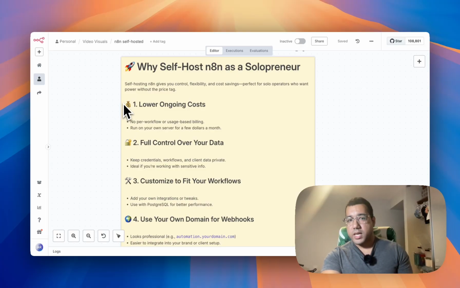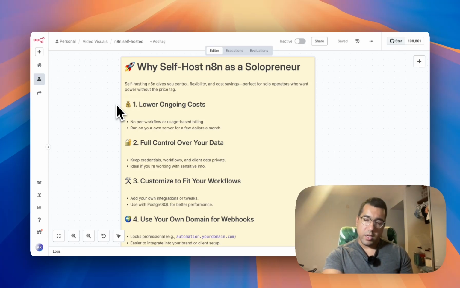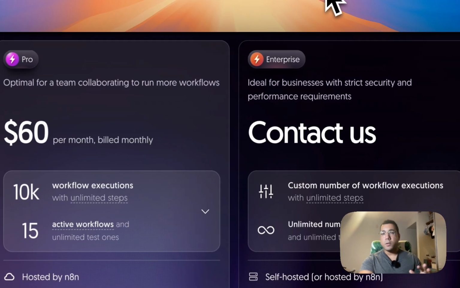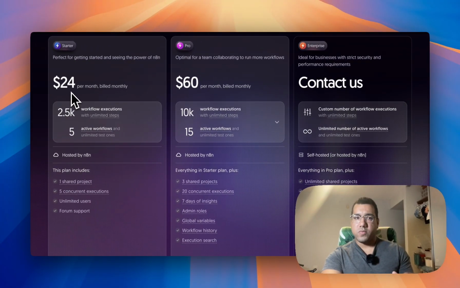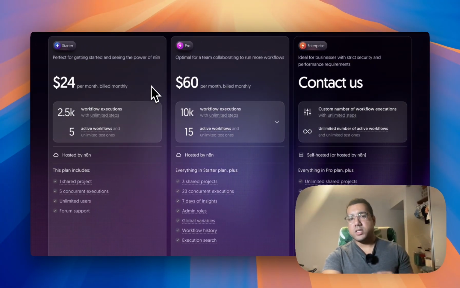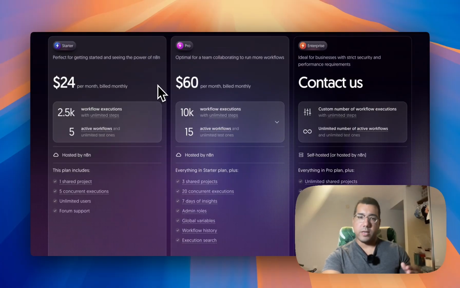Why self-host n8n as a solopreneur? It gives you control, it gives you flexibility, and it gives you cost savings. It's going to be lower ongoing costs. And just to take a look at the pricing on the cloud version, you're looking at $24 for the starter plan, and $60 for the pro plan.